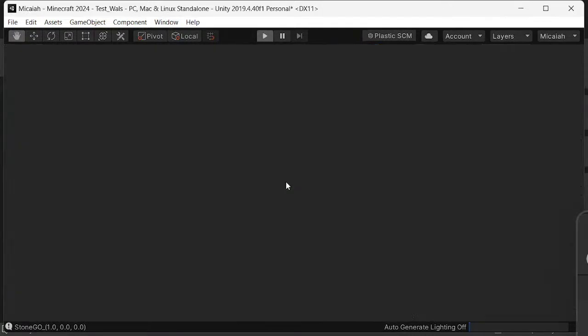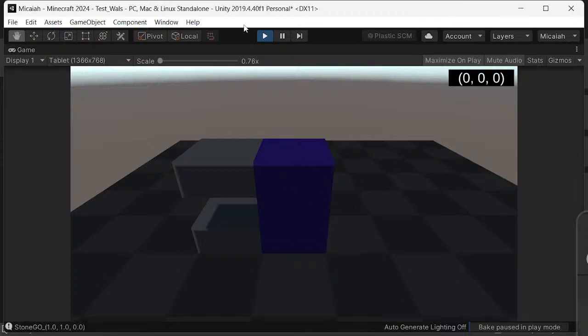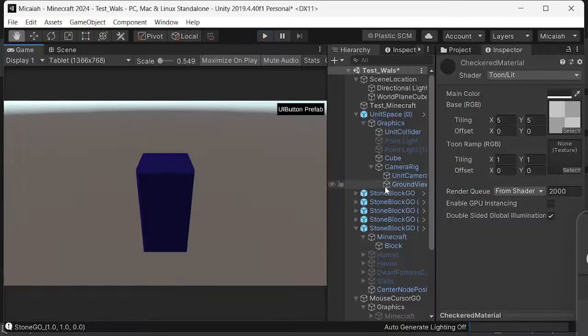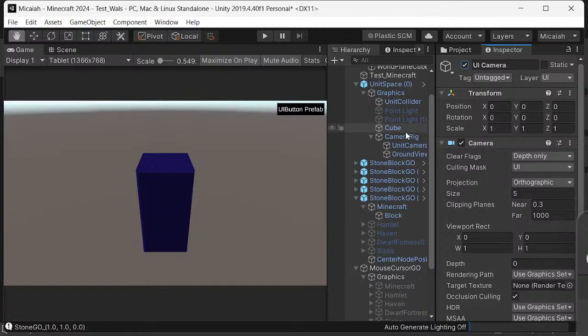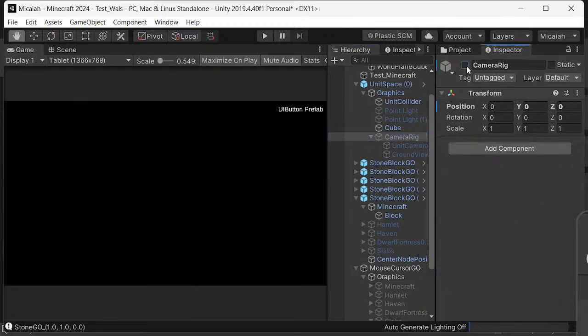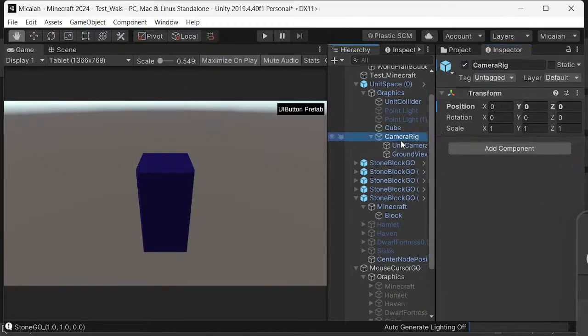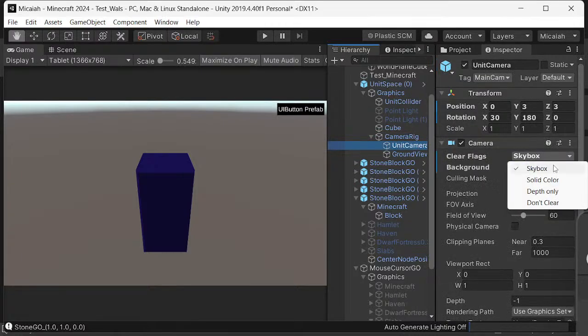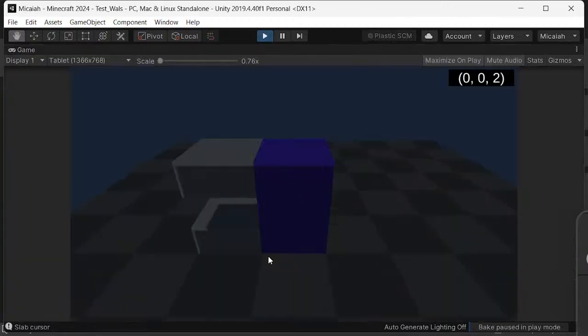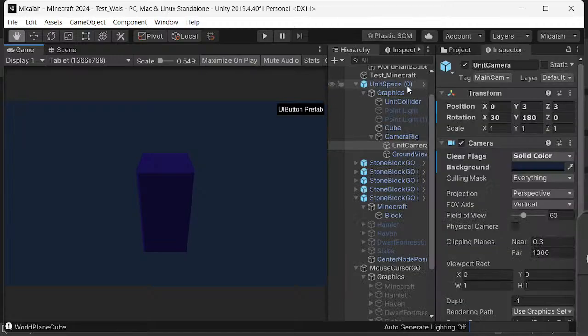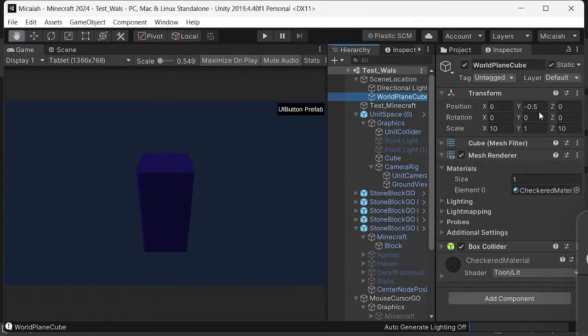Hmm. There we go. I guess it's the camera. I think it's the UI camera, right? That's rendering the scene. No? This camera rig? Yeah, so this camera rig here, okay, just do solid color. But then now we need to adjust our world plane to, I don't know, -1.